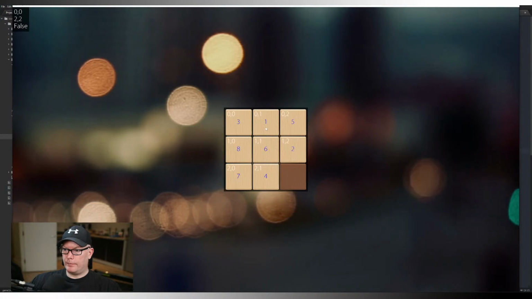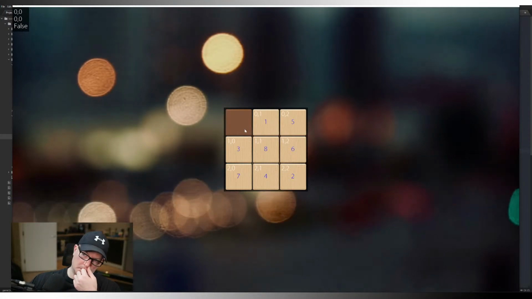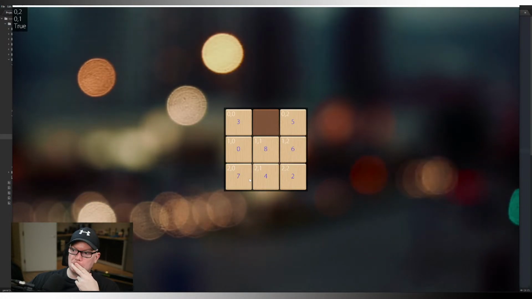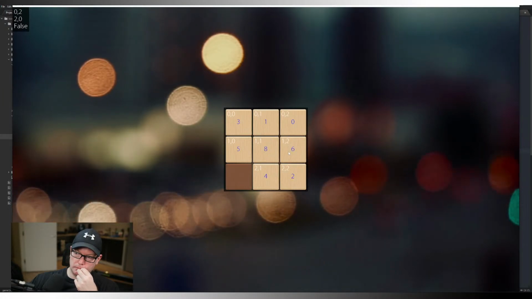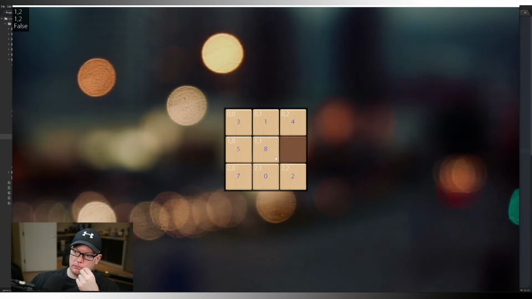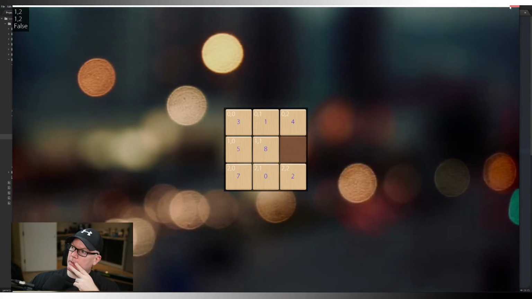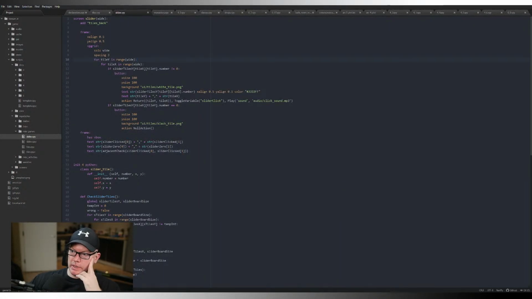Right, so. Alright, that's weird. It just for some reason has got these two back to front. That's very peculiar. Very, very peculiar.